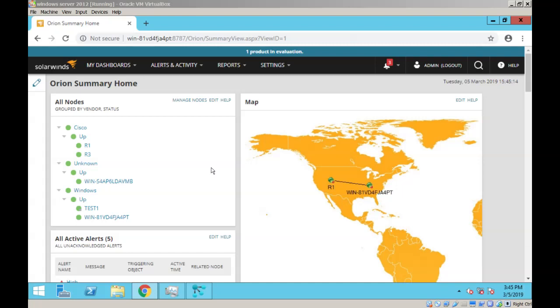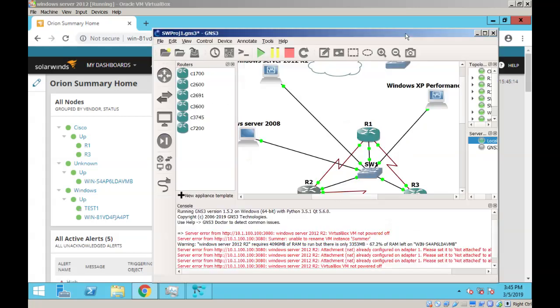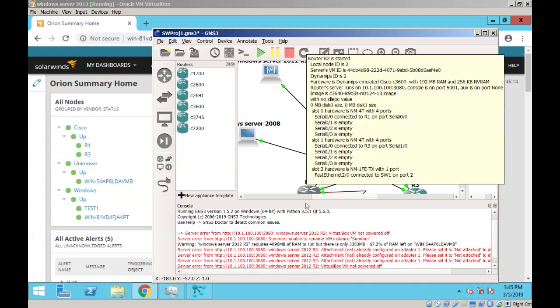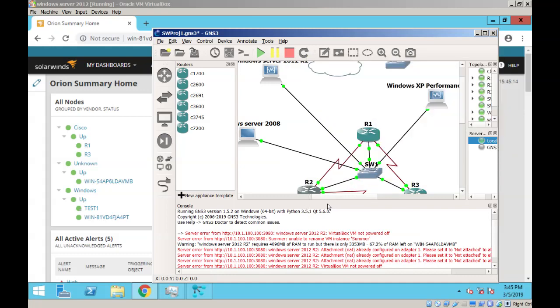So there we have it, guys. We have a full-blown virtual environment that's being monitored. So you can see we have router 1, router 3. For some reason, router 2 was not detected, but I believe it was down during the time that it did the discovery. But you can manually add it later. We can also see the Windows environment here.